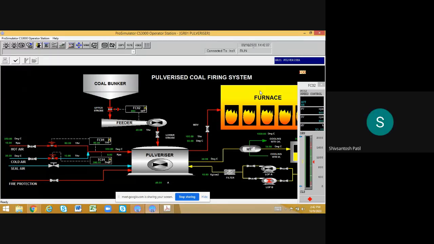Basically, what we are doing here, this pulverizer coal firing system is running in the automatic mode, which we have kept. Now we want to do a certain kind of manipulation here. So that's why we have to convert that automatic mode to the manual mode. Once we convert that into a manual mode, we will be able to give the values which we require. We can manually control the system and change the value according to the manual mode. So that is why we are moving from automatic to manual.